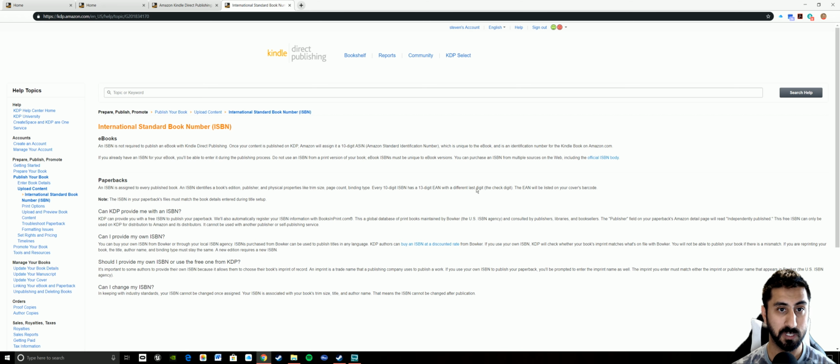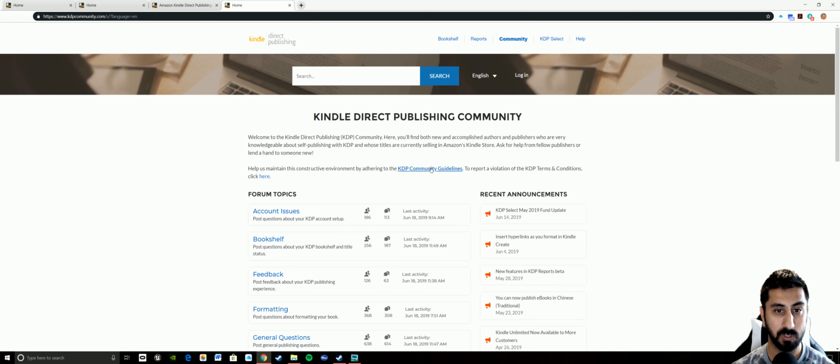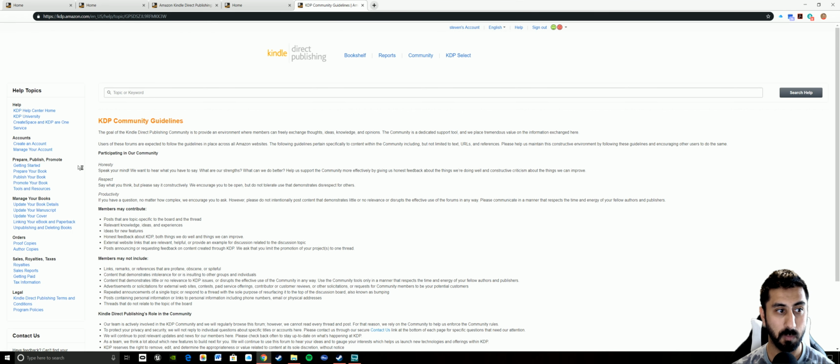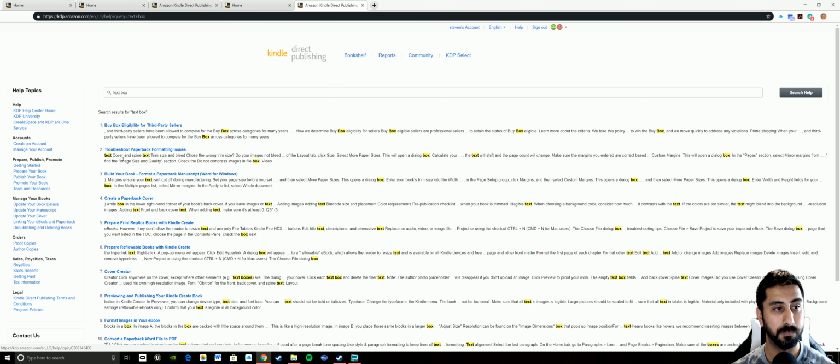Remember the route to get there. Once you're signed in, if I go to community and then go to KDP guidelines right here, it's going to open this up and this should answer a lot of your questions. You can even just type in what that may be, like text box. It'll try and pull some stuff up for you. It'll go through here all the way down.